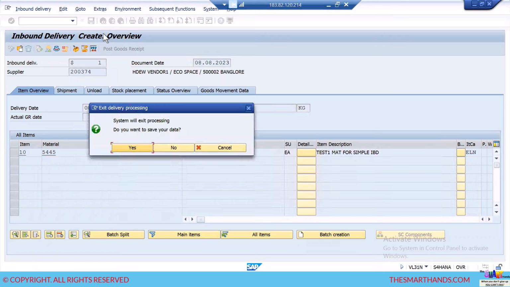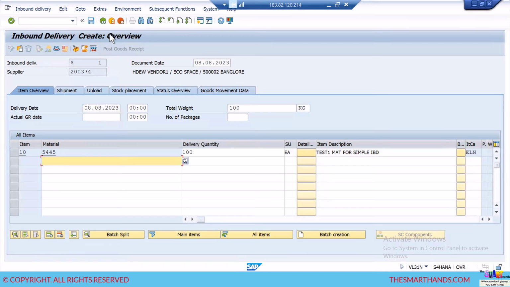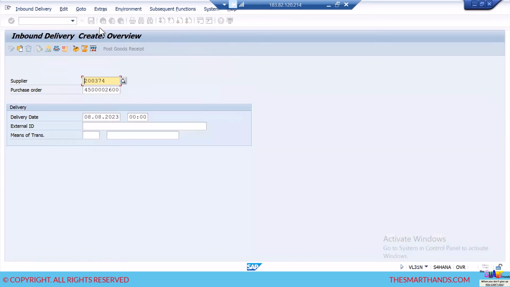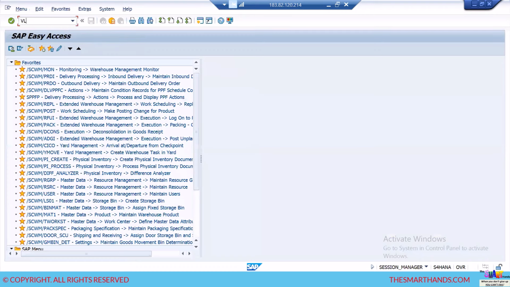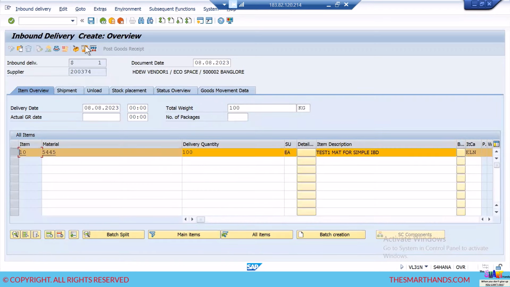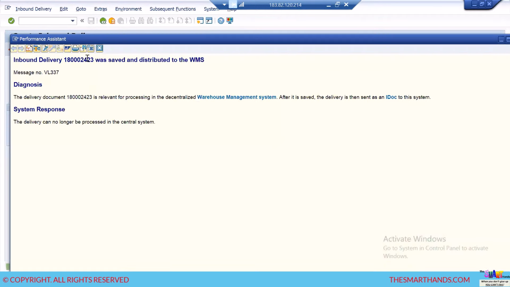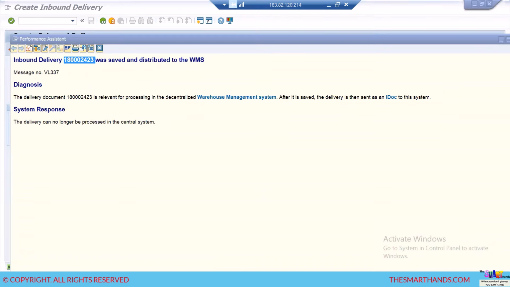Let me go back once again. Enter. VL31N. Enter, select the line item, save it. Okay, so it is saying inbound delivery 18000243 was saved and distributed to WMS. So this is the inbound delivery.